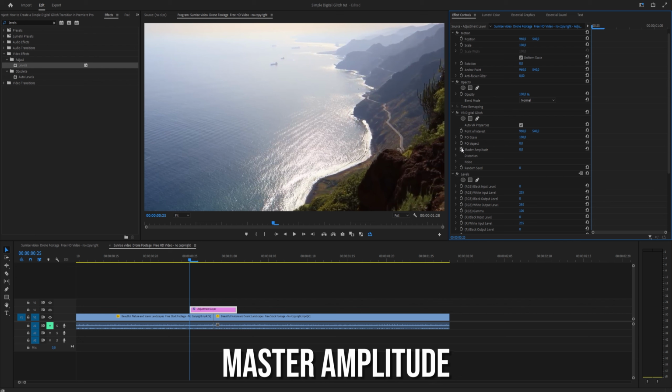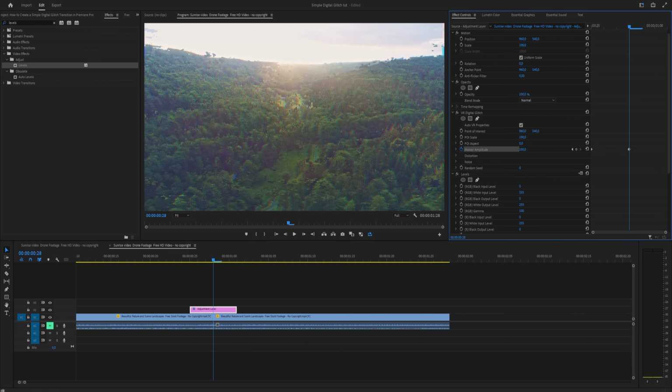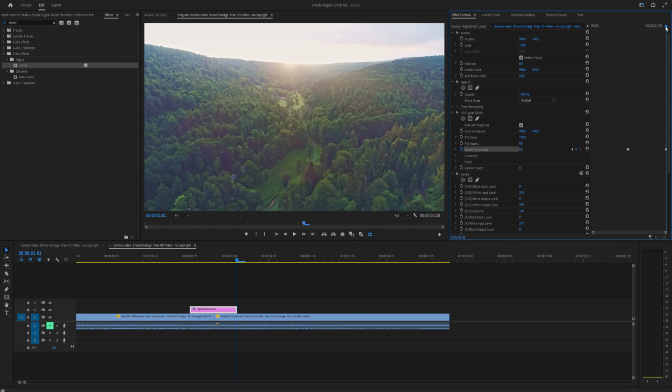First, create a keyframe for master amplitude in the beginning and set the value to 0. Create another keyframe in the middle and set the value to 100. And make a keyframe at the end with the value of 0.